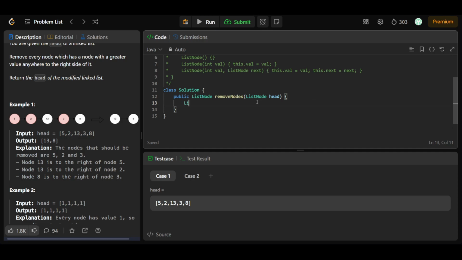Okay, so for this let's first have a list node current that will be pointing towards my head, obviously. For this we'll be using the same approach that we have used in next greater element already. We'll be having a stack of linked list nodes. Let's call it stack, that is equal to new Stack.